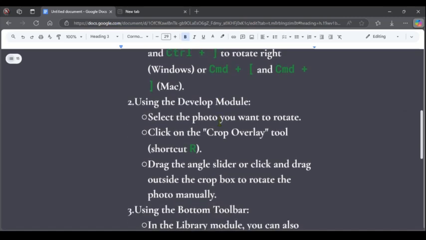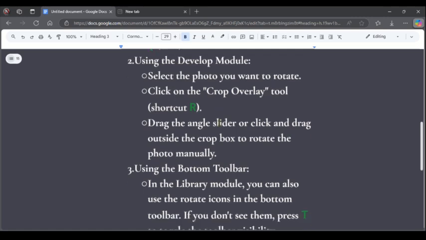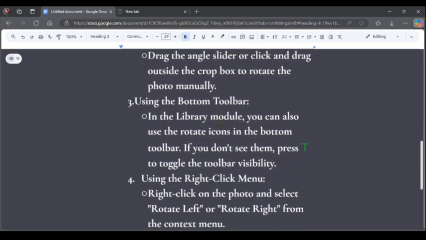If you want to use the Develop module, you can also use the Develop module method. So if you want to do that, select the photo you want to rotate, click on the crop overlay tool, then use the shortcut R, then drag the angle slider or click and drag outside the crop box to rotate the photo manually.